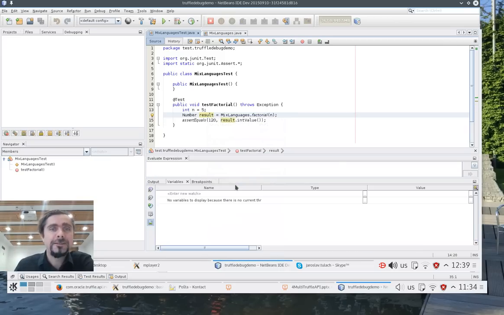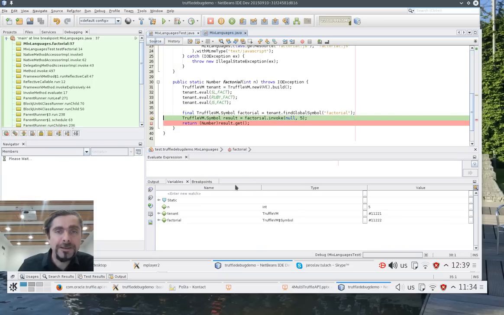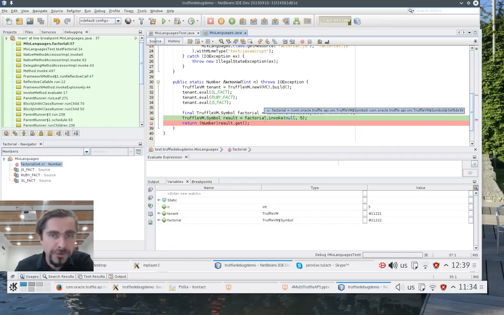Debug test file. Okay, let's do debugging. So the system takes a few seconds to initialize, but soon we will hit a breakpoint. And okay, here we are. So this is Java code which is going to invoke the factorial function.